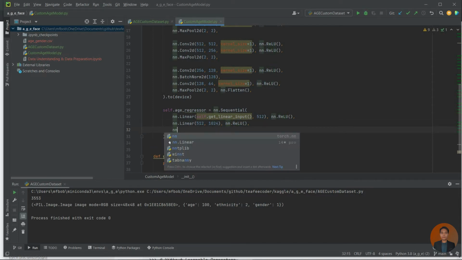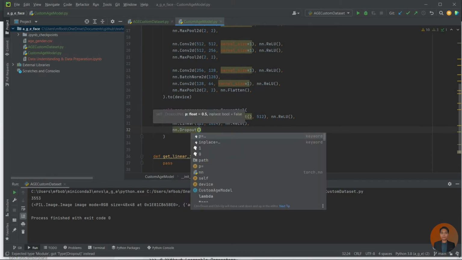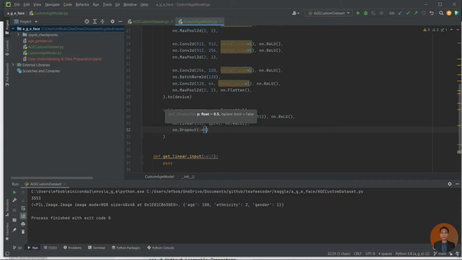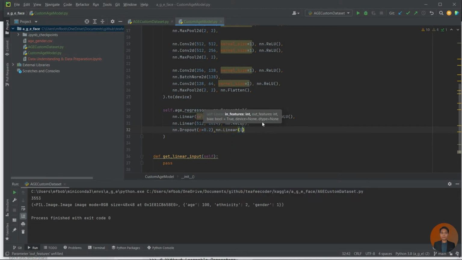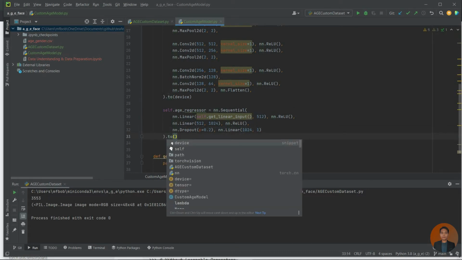Then we're going to say nn.Dropout. We want to apply some dropout, so the probability will be around 20% dropout. And then our last layer will be nn.Linear, from 1024 to 1, then to device.